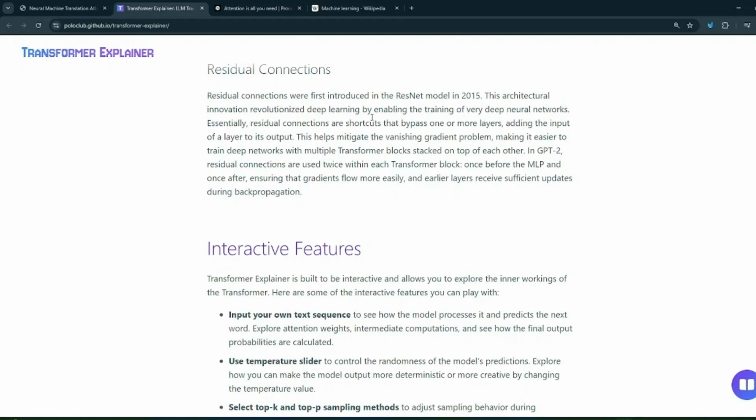Residual connections are shortcuts that bypass one or more layers, adding the input of a layer to its output. This helps mitigate the vanishing gradient problem, making it easier to train deep networks with multiple transformer blocks stacked on top of each other. In GPT-2, residual connections are used twice within each transformer block, once before the MLP and once after, ensuring that gradients flow more easily and earlier layers receive sufficient updates during backpropagation.